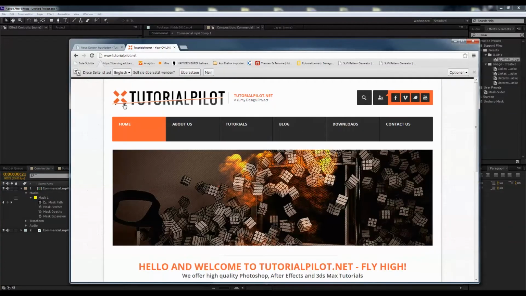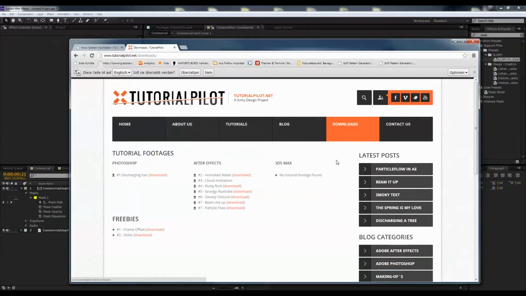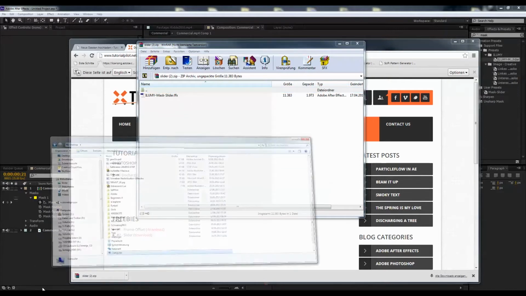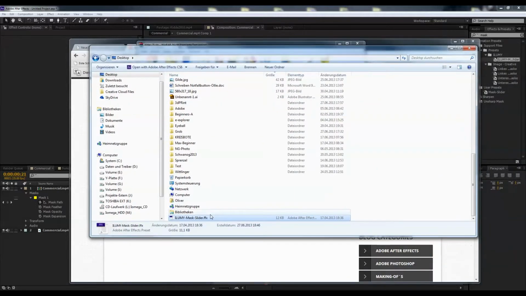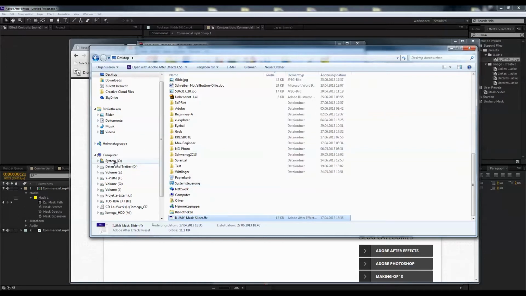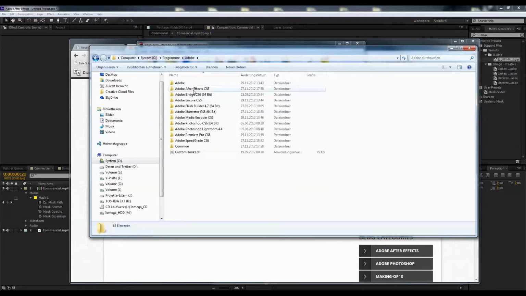For that you go to our website on tutorialpilot.net and go to the download section. Under the download section you find under freebies the number 2 slider. Just click on download, download the slider zip file, and copy that to your desktop just by dragging it onto your desktop. And then hit the right mouse button, go to copy, and then go into your programs, Adobe After Effects CS6 or 5 or 5.5 or 4 or whatever you are working on.